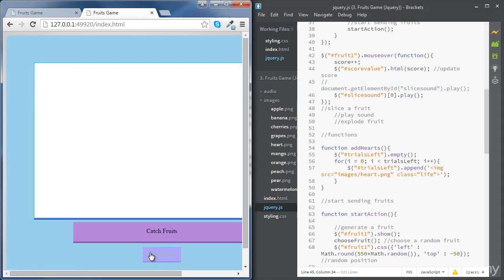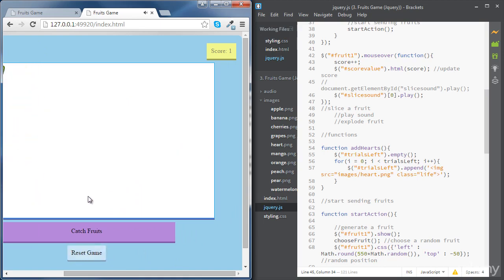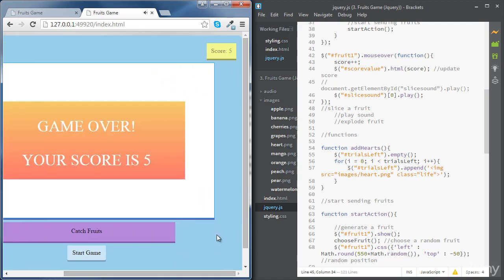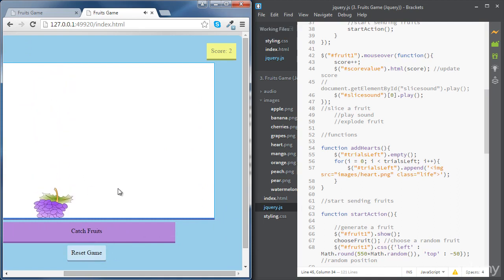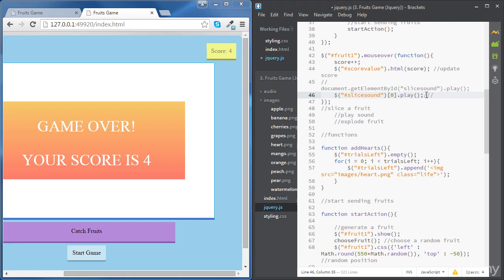So now if we start the game, we can see that we can hear sound. And the score also goes up by 1 every time we slice the fruits. We still don't see the animation of slicing the fruits because we haven't done that yet, but sound is working and the score is working. Let's add a little comment there saying play sound. Okay, now the only thing left is to explode the fruits.